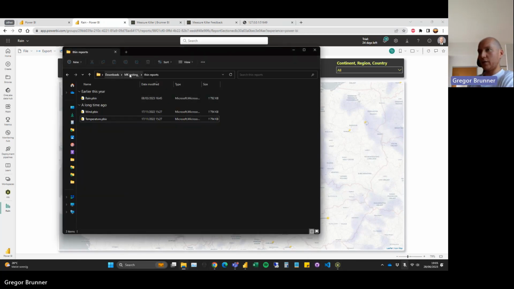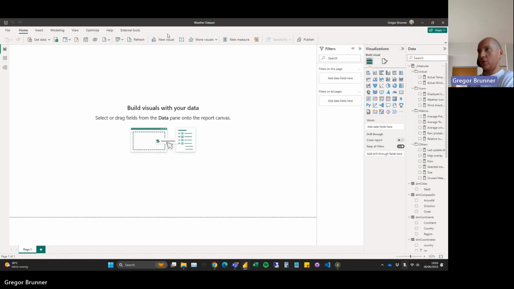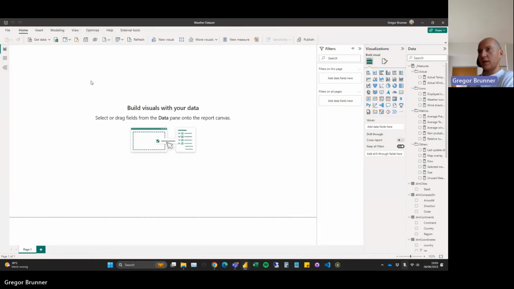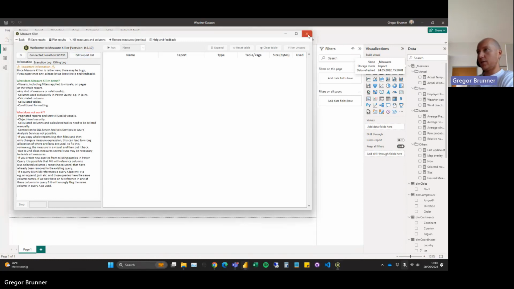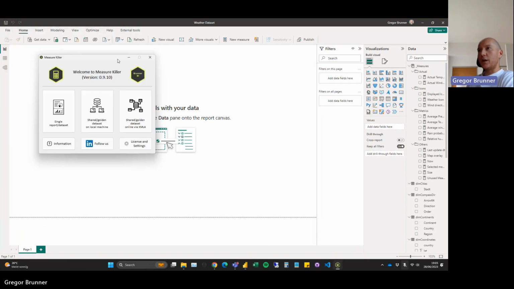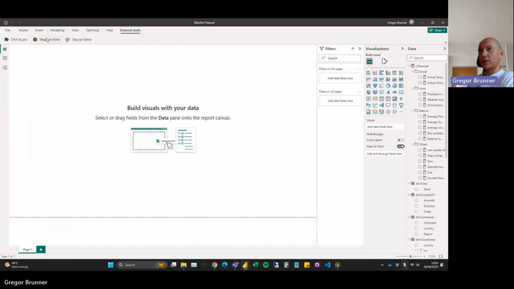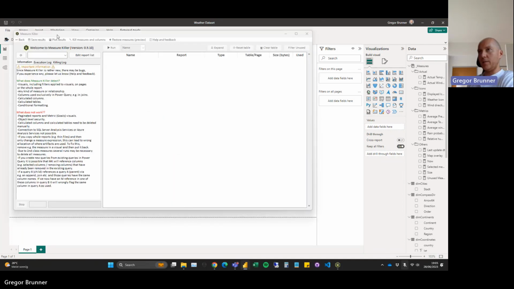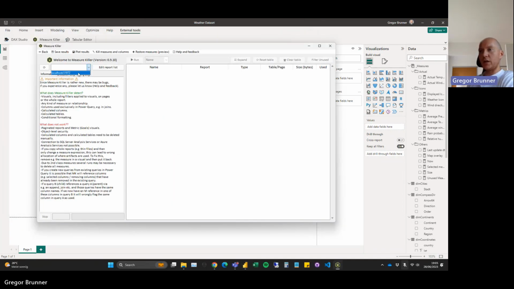So you need to download everything. And now I need to open the data set. Yeah, I start second mode. I select my port, because if you launch Measure Killer from within this external tools ribbon, the port is kind of hard-coded into it. And if I just started it outside of Power BI, I can always choose which port I want to select. And that's always the file that is currently open on my computer.